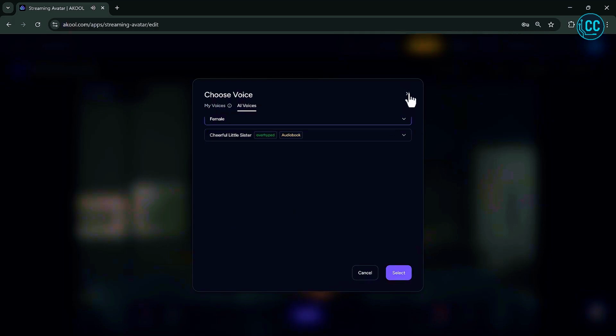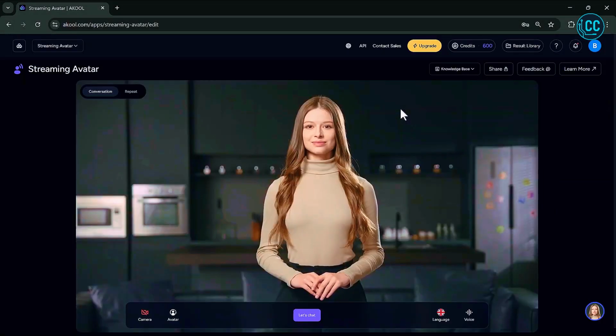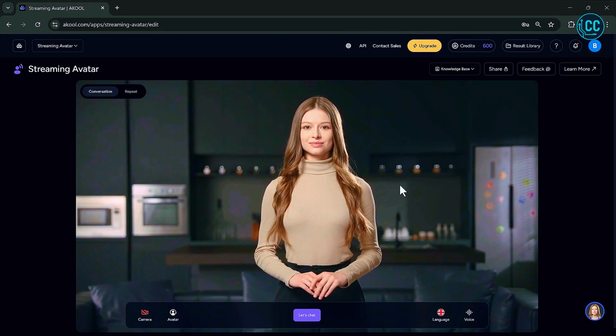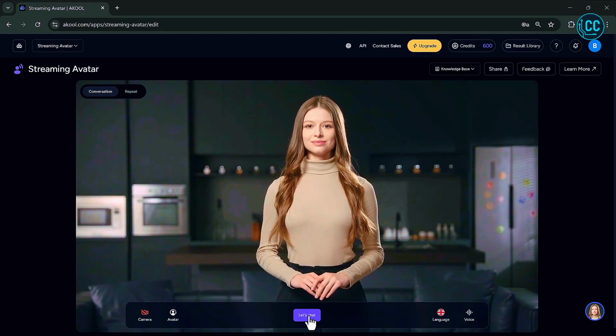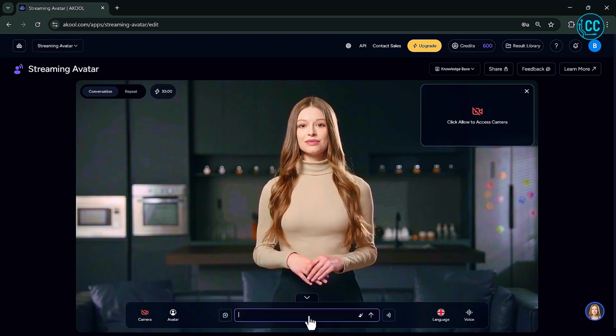Once you've previewed and selected the voice you like, hit the Submit Select button to apply it. Now let's talk about how it actually works. Simply click on the Let's Chat button. You'll see a prompt box. Just write your question or message there, and the avatar will automatically respond.